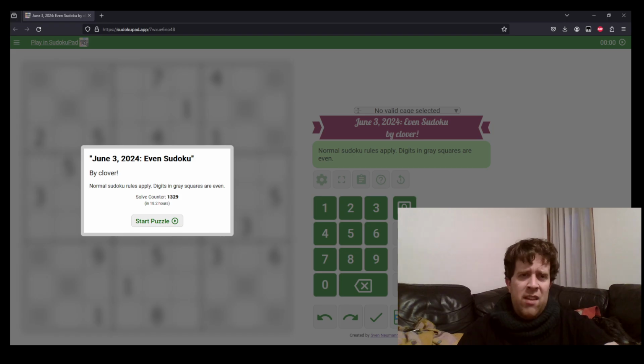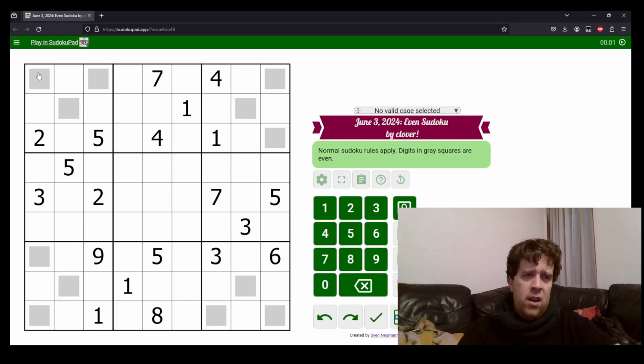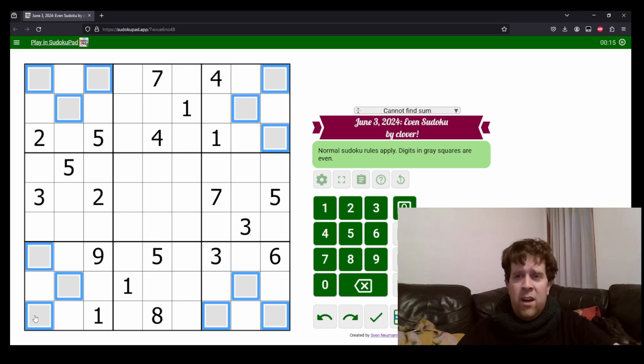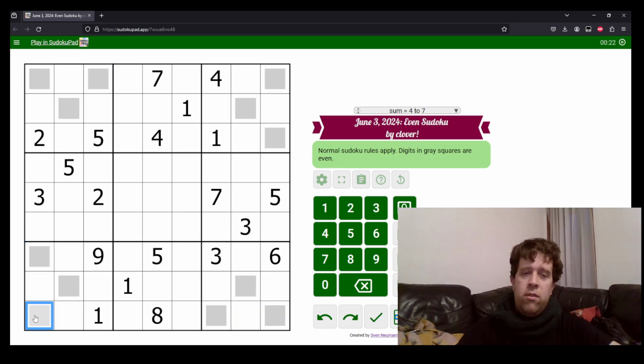This is Even Sudoku by Clover. So, normal Sudoku rules apply. Digits in each box, each row, and each column must have the digits 1 to 9 once each. And these cells with gray squares must contain even digits. That's it. That's all you need to know to solve this puzzle. So let's get into it.